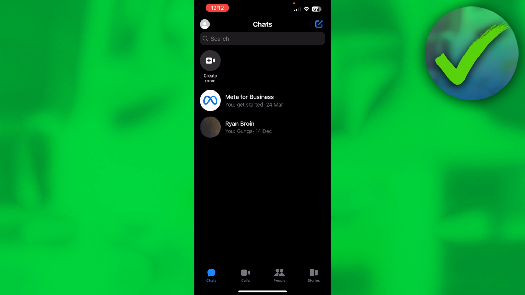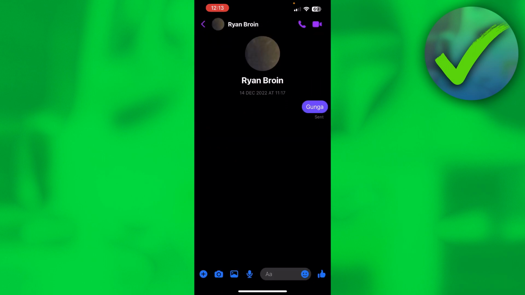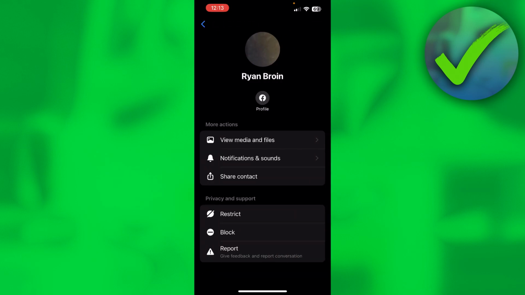Now there's actually not a single setting where you can just completely remove every single contact in Messenger, which is actually quite annoying. But if you want to remove a specific contact, then what you can actually do is simply go to a chat of that contact. Then simply click on the top on the specific contact. And here you have a couple of different options. So you can restrict or block that person.